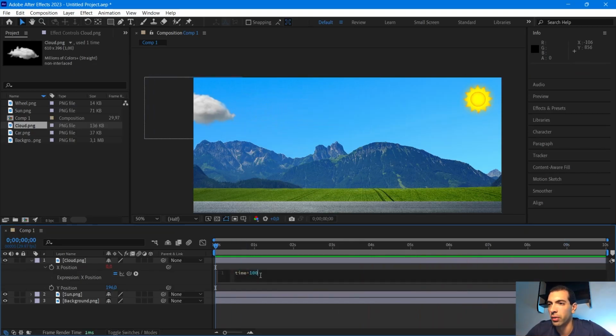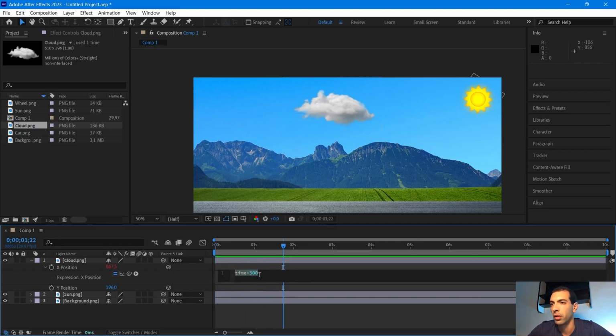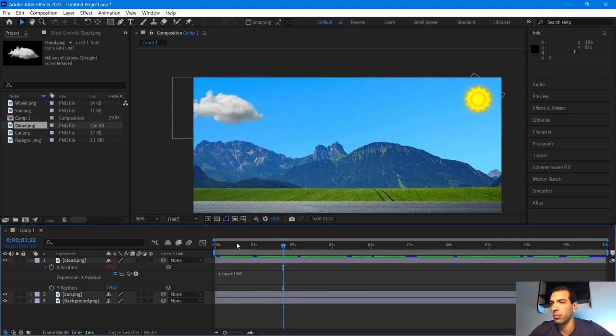If we change the value to 500, for example, we make the speed like this. We make it fast. I'm gonna go back to 100, time multiplied by 100, and I think this is a good speed for the cloud. I'm gonna leave it like this.